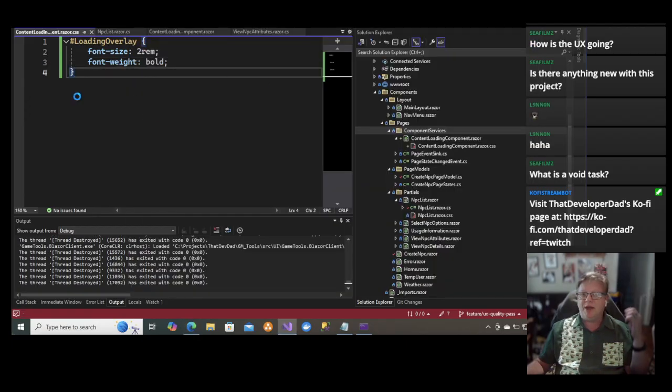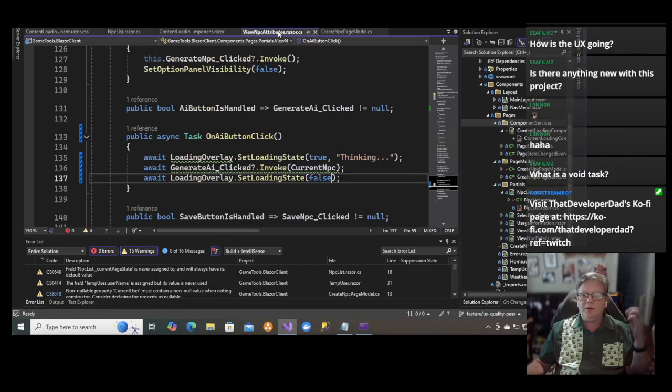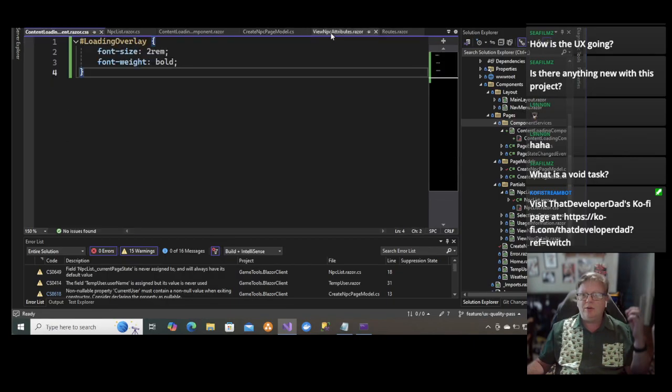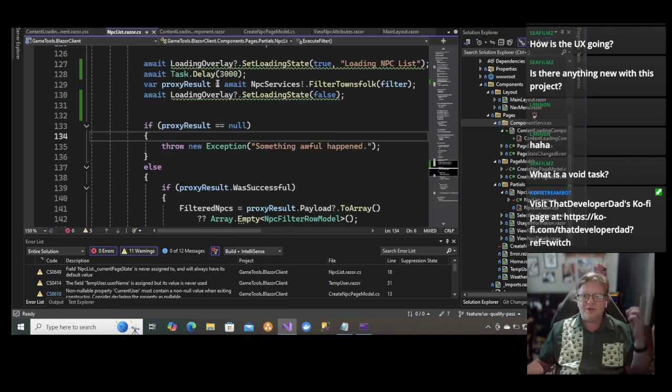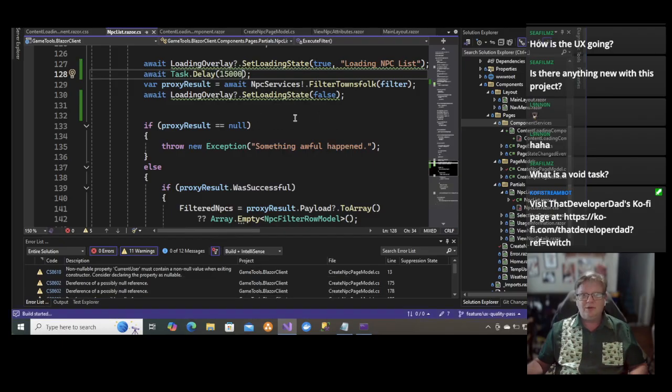So I'm going to expand the view NPC attributes? No. It's not routes. NPC list razor.cs task.delay 15 seconds. Heck with it. We're going to make it really big.